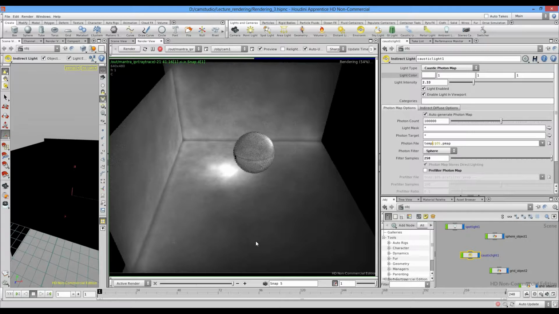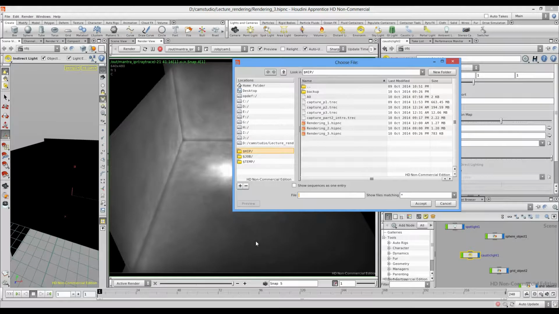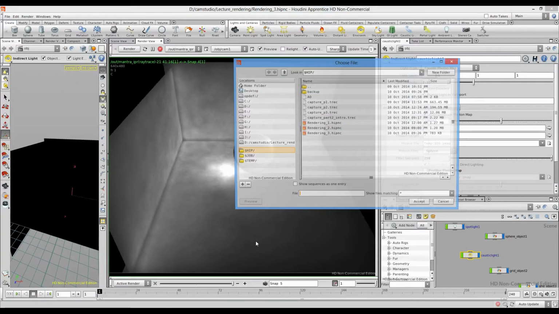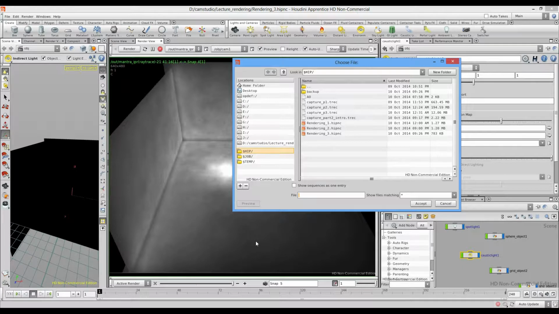And if you don't like this file, and you probably shouldn't like this file, you need to create your own. And you should click on this icon here. And first, you need to save your scene. And click on this icon. Okay, and let's type some photon map. Photons. Yeah, okay.